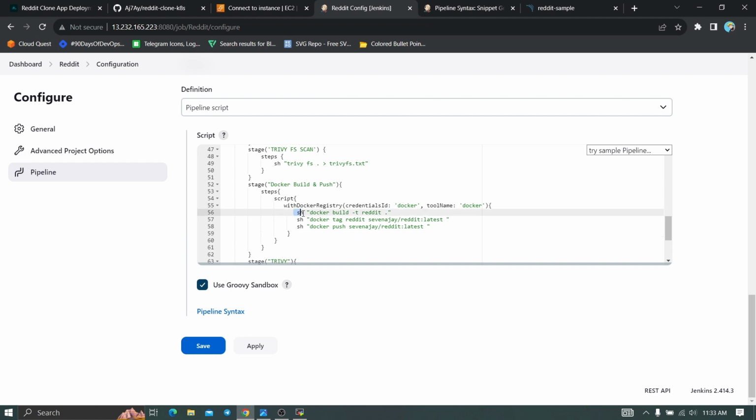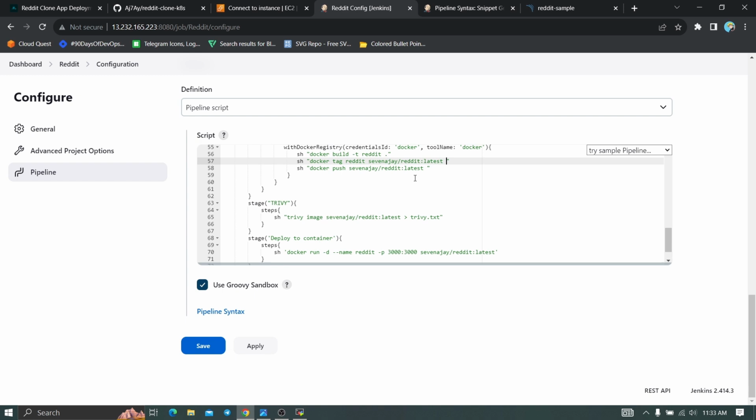And next we are building the image with the command docker build -t. This is my image name, Reddit, and I am tagging the Reddit image with my username, 7ajay/reddit. And next docker push, I am going to push that particular image 7ajay/reddit to my Docker Hub, and we already added credentials, right? So it will push that code.